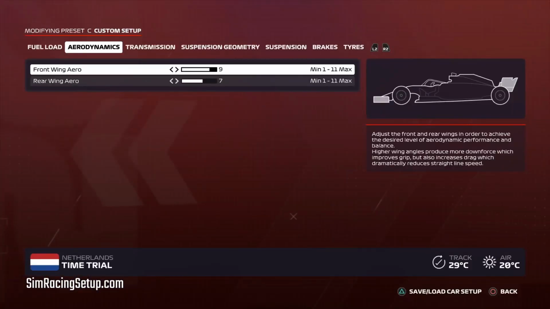Jumping into the aero setup, this is where you change the amount of downforce your car fundamentally has. You can adjust both the front and rear wing downforce, just like in previous games. The higher you set the downforce angles, the more grip you'll have through corners, although you want to avoid setting this too high, as the more downforce you have, the slower your car will be on the straights.